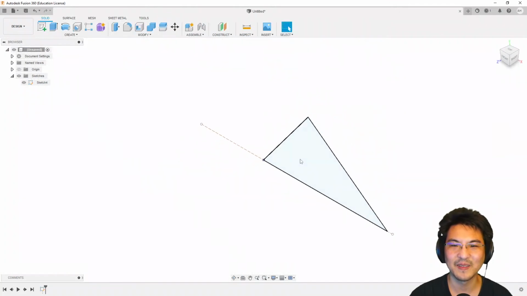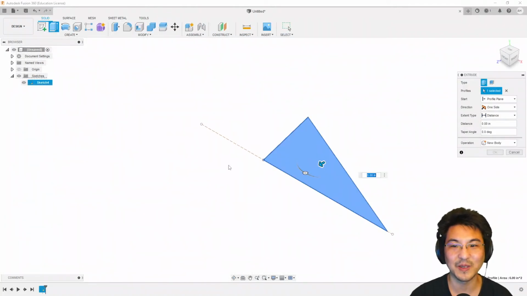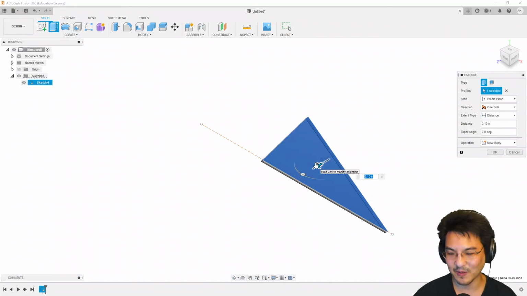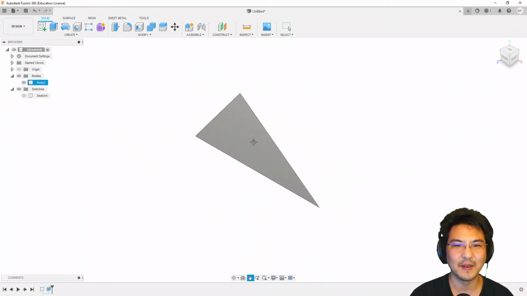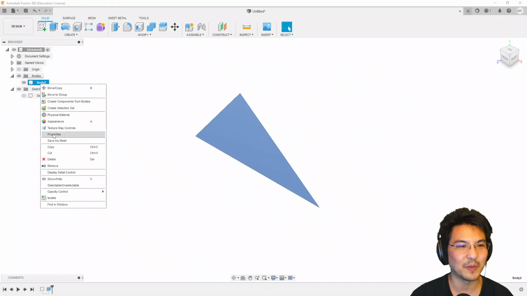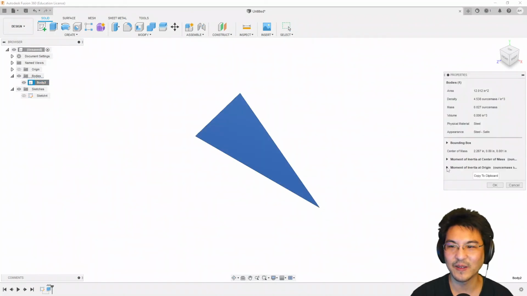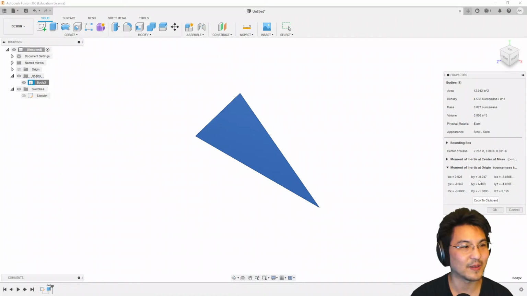And then there's my sketch, which I will extrude to be a solid. I'll make it really thin. Okay, so here's my solid triangular plate. And then let's check out the properties. So here, moment of inertia at the origin is here. It's small on my screen, but this is where you get the values for, let's say, I drew this in the XY plane. So I would get IX, IY, and the product of inertia IXY.